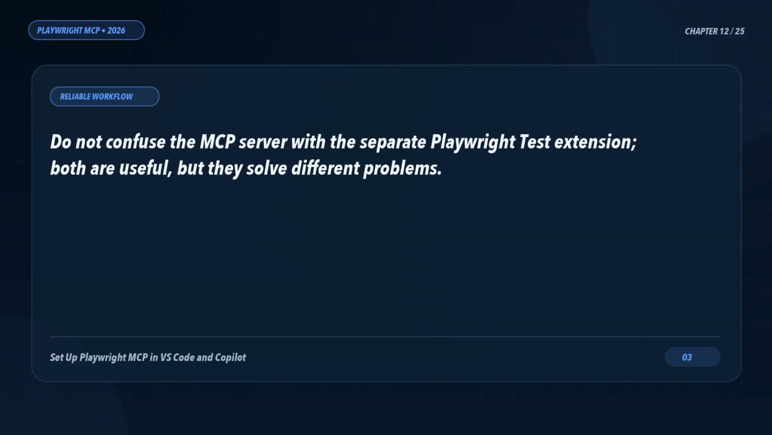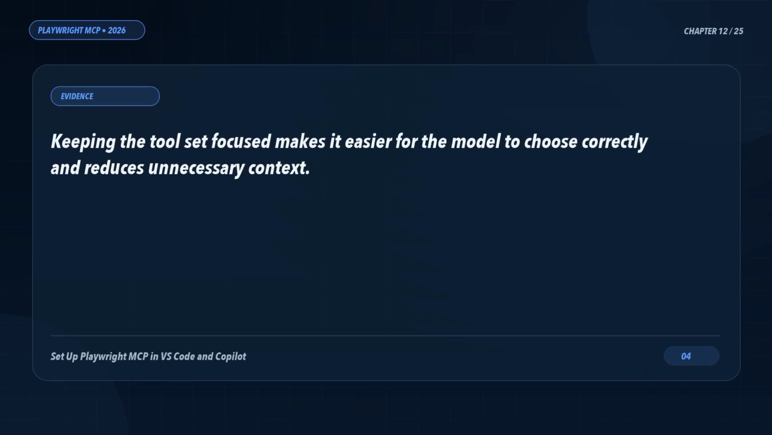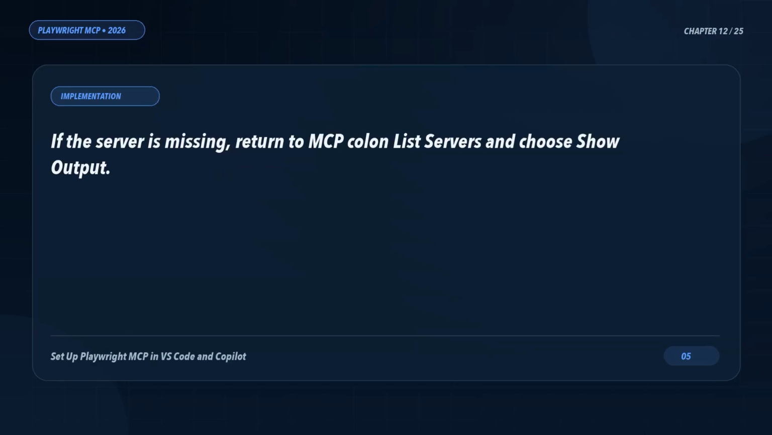If the server is missing, return to mcp:/list servers and choose Show Output. Common causes are an unavailable npx command, a server that was not started, a trust decision where Visual Studio Code presents one, or launching Visual Studio Code in a remote environment while the server is configured locally.